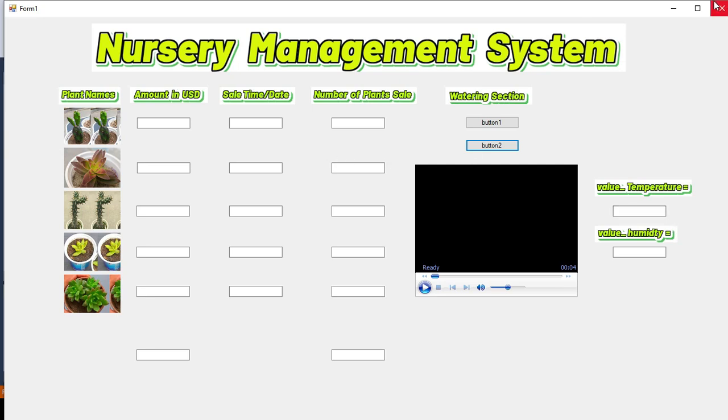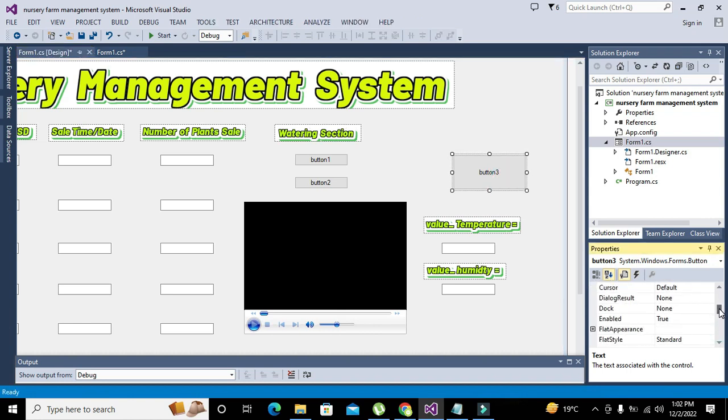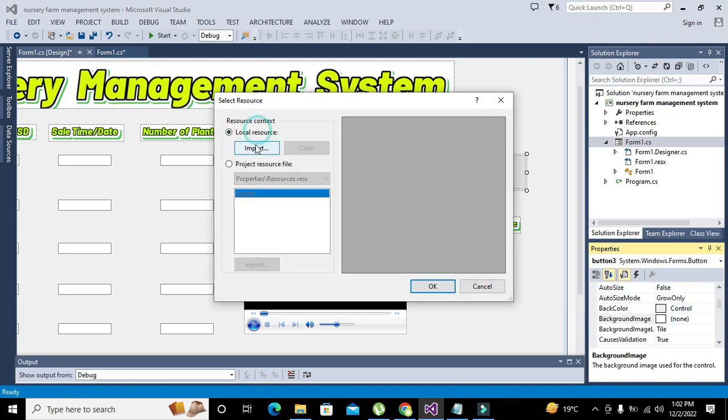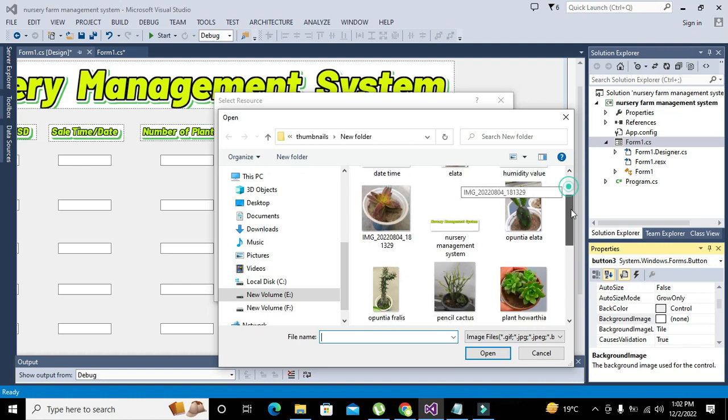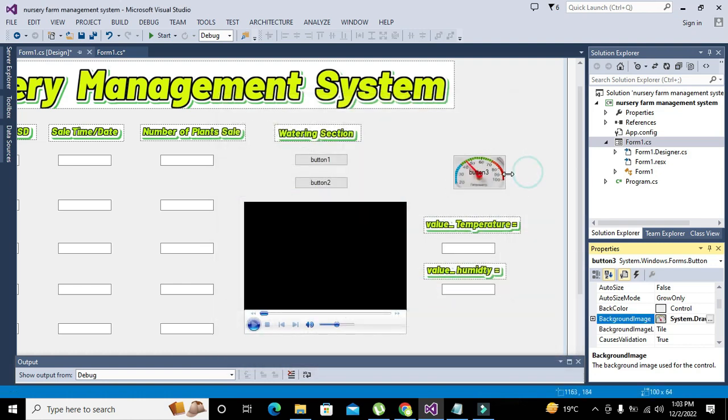Okay, value of temperature and humidity. So we will take one more push button, and this is also some theoretical type thing, that when the daytime is there, temperature will be high, and then like this. Okay, so we will go to background image, local resource, and the image will be given to you. Okay, so you can press it like this, and this is our image.